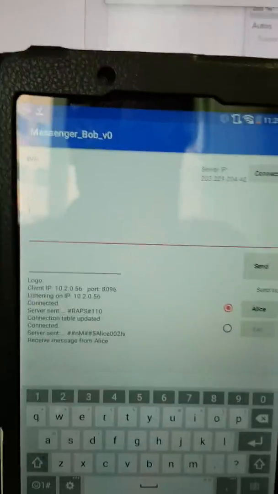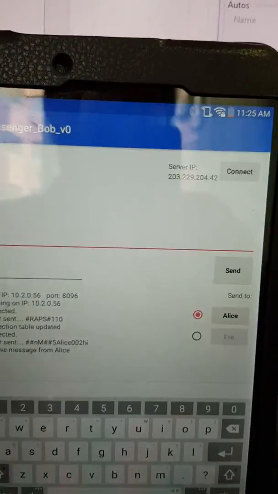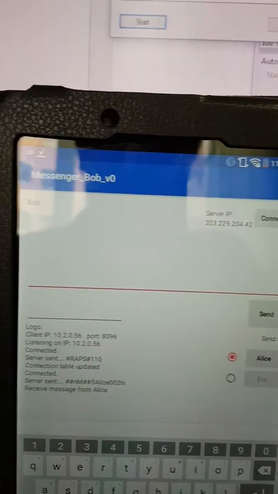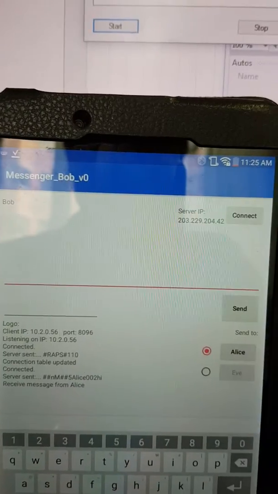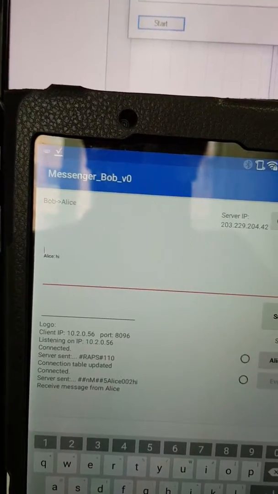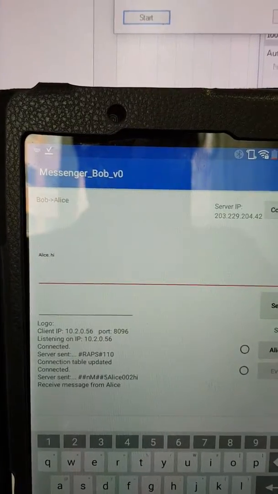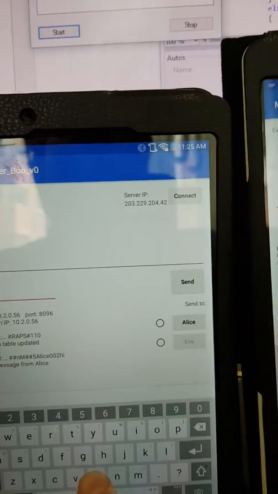Now Bob received the message. Right here we can see that this radio button displays that the message is received, and we can see that the message came from Alice. If I click this button, we can see Alice says hi. Okay, we can reply.